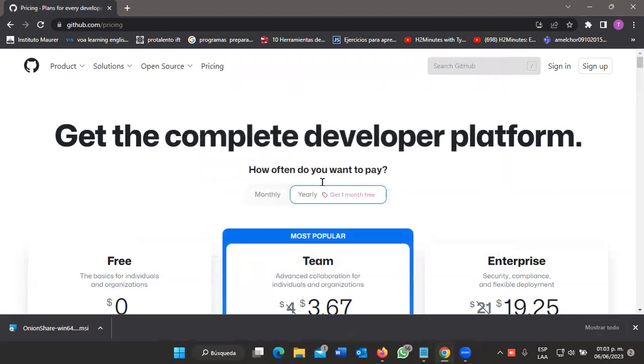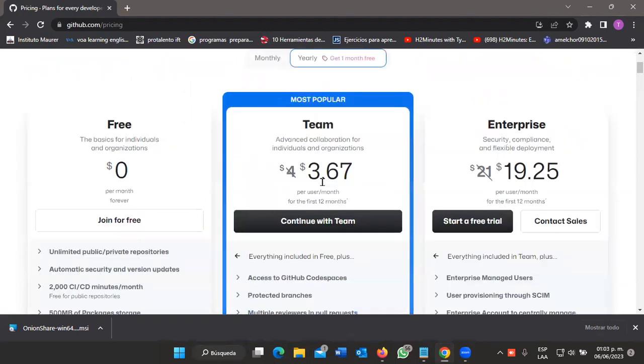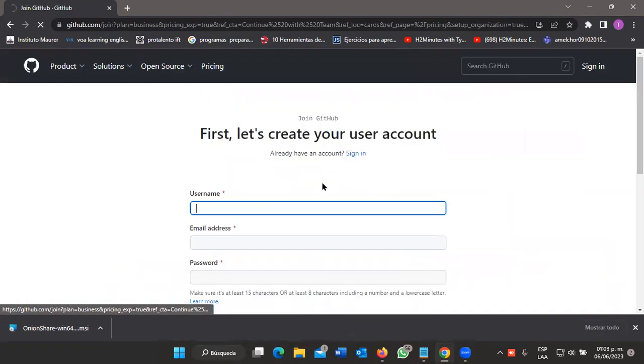Advanced individuals, heading level 3. Disabled. Link, continue with team. And then I will press this link. Join GitHub, document, main region. List. Username edit, required, blank. Okay, here is the username. Username edit, outside of list, required. Outside of list, edit, password, required.